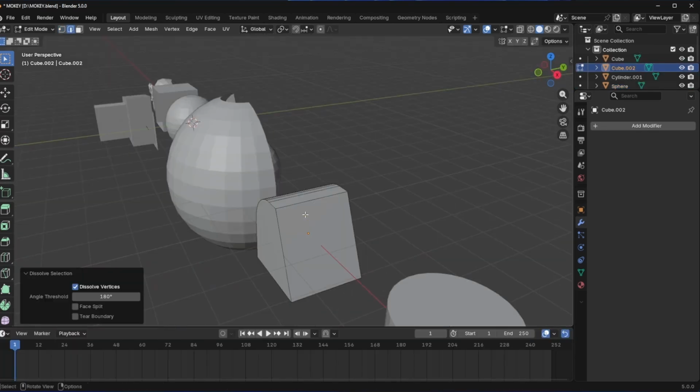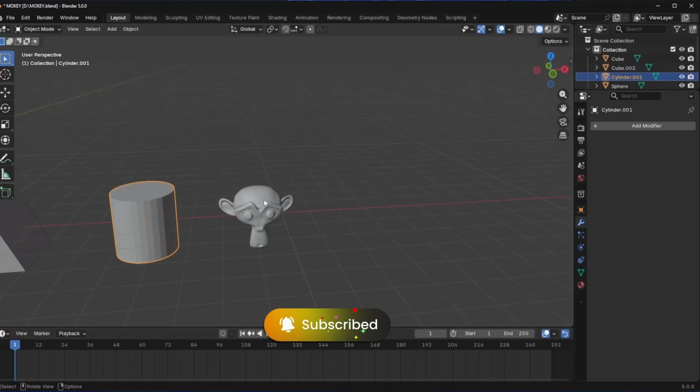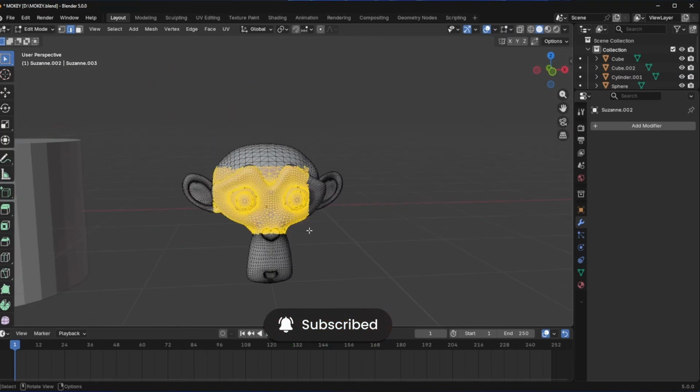And that's it. You've now unlocked more than 90 shortcuts that can transform the way you work inside Blender.